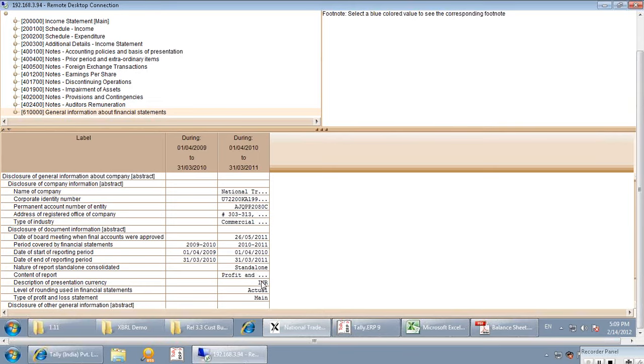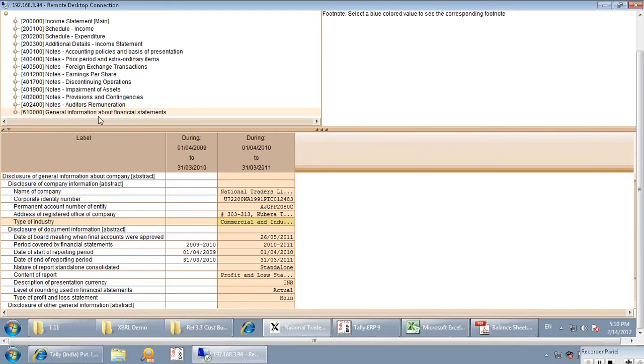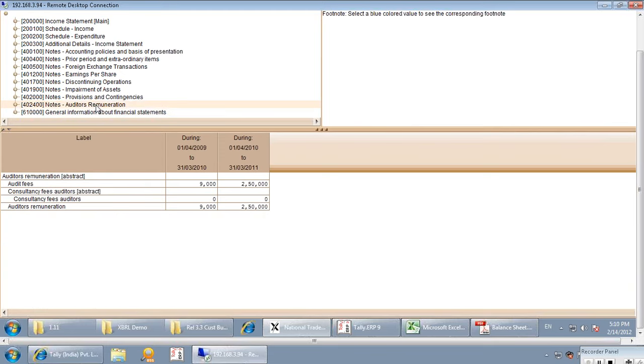Whatever I have provided in the general information, such as my CIN number or my PAN number, what type of industry, all those things can be viewed here.